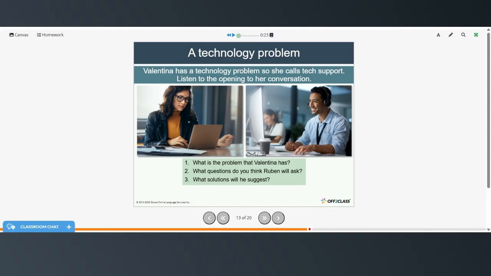And so what is the problem that Valentina has? She says that she can't connect her laptop to the external monitor. And now these are some questions that you can put in the comments. What do you think? What questions do you think that Ruben will ask? And what solutions will he suggest?